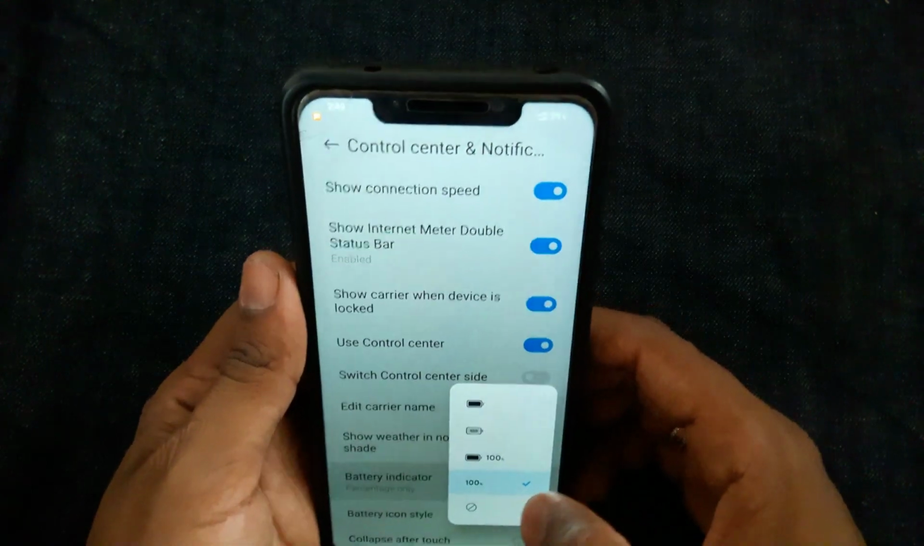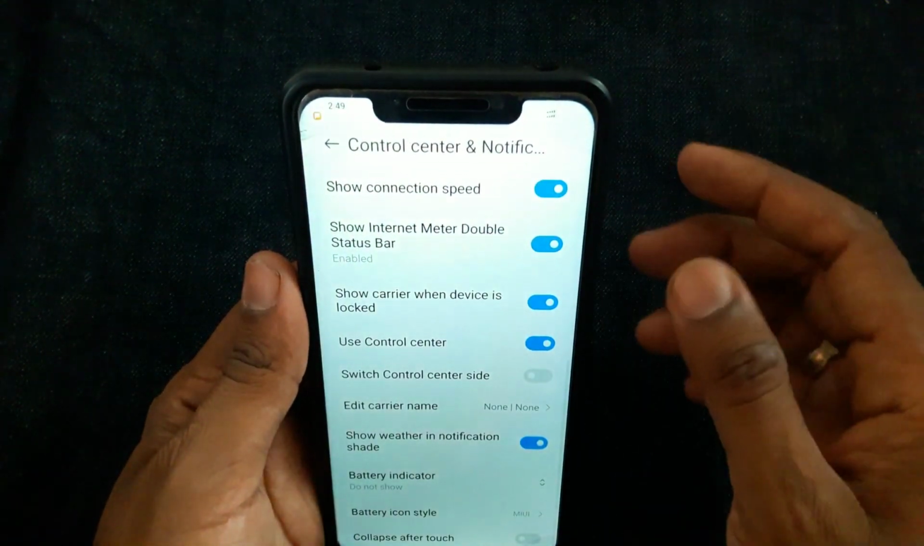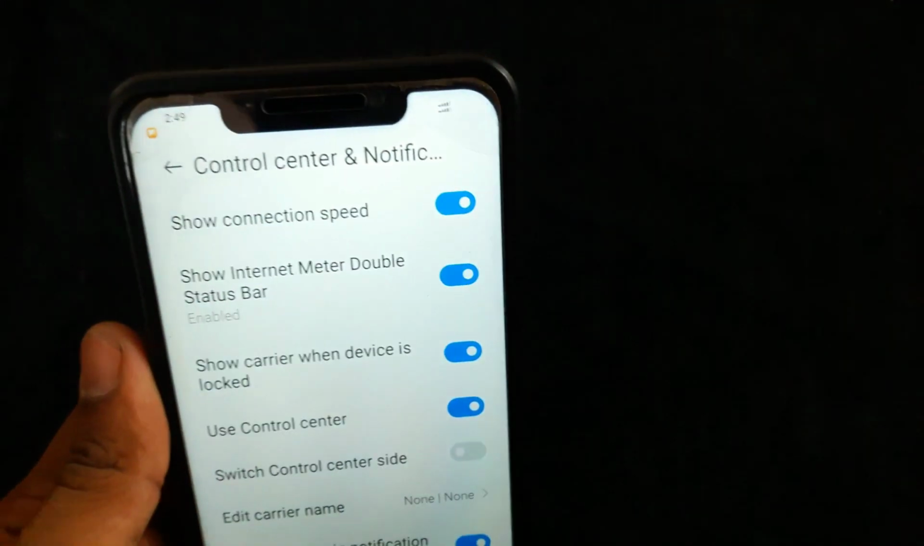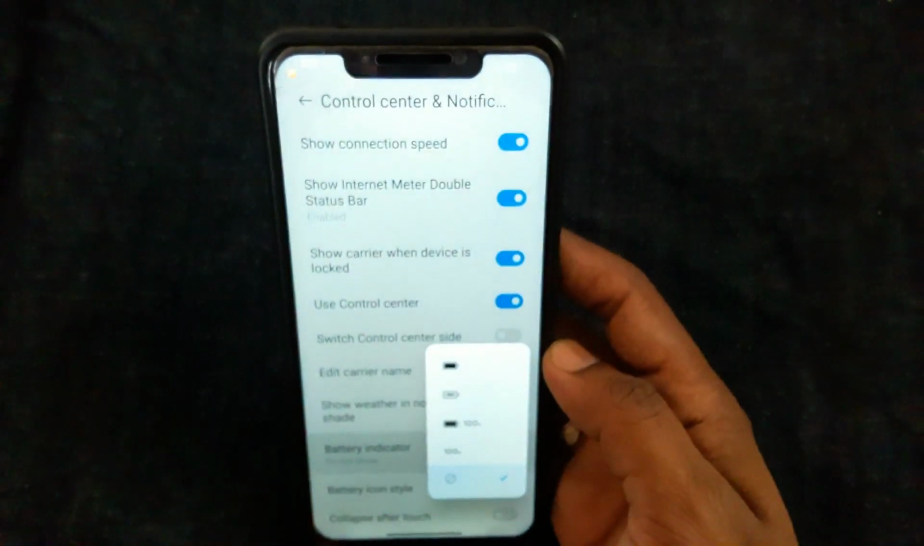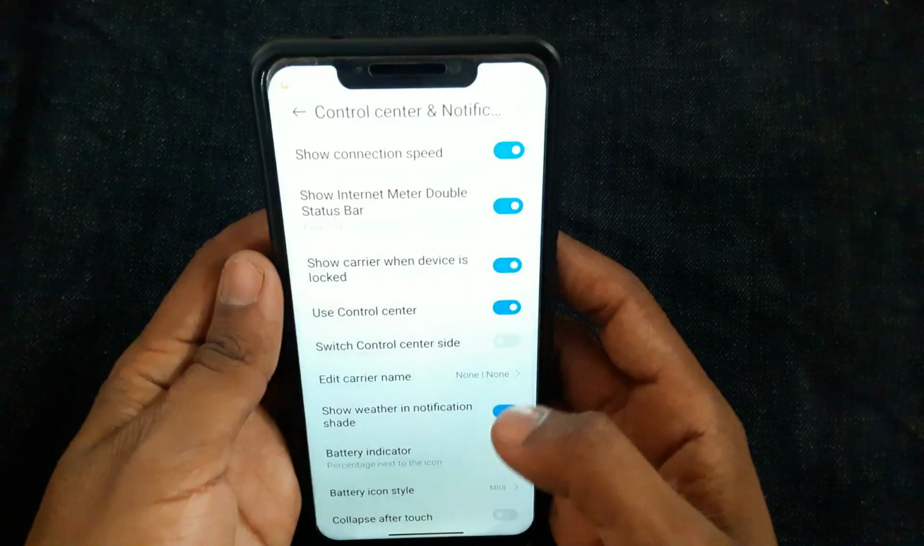These types of styles are also good. And the last one is battery indicator not showing. You can see the battery indicator is not shown. So the 5 types of styles are also good.